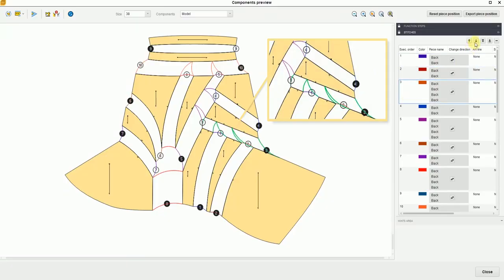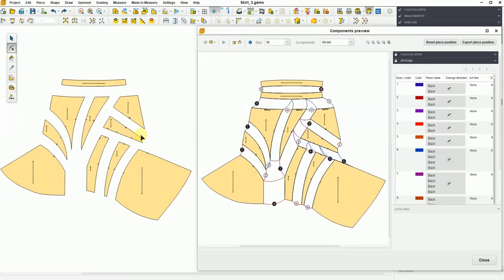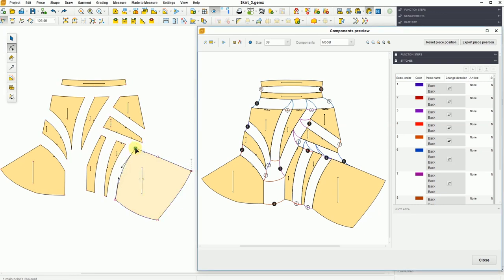You can also specify the order in which the operation should be performed. Unlike a third-party sketching software, Gemini integrates the sketching and product datasheet within the pattern design software. Therefore, the product sketch is dynamically linked to the patterns and it is updated automatically in real time when changes are made during the design process.